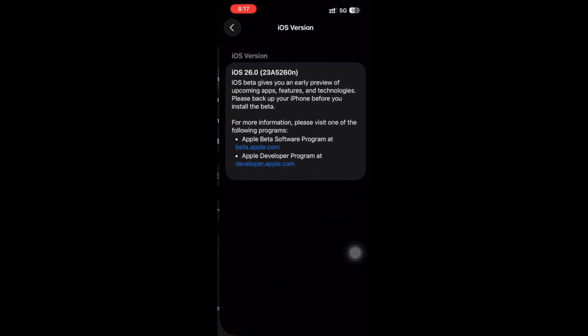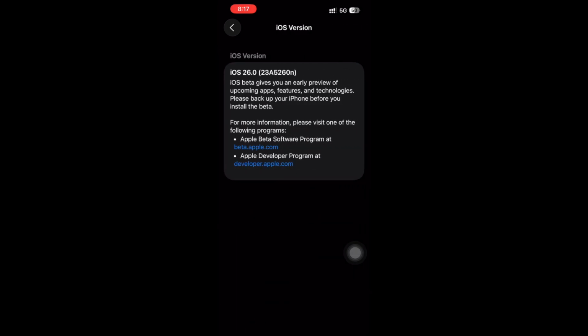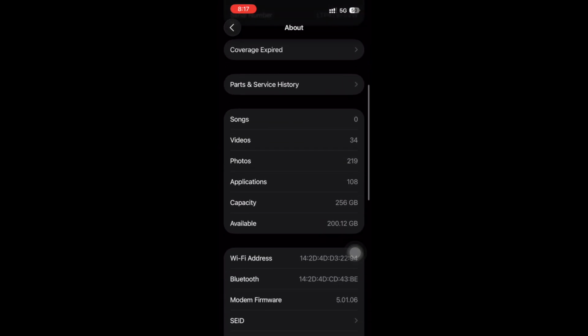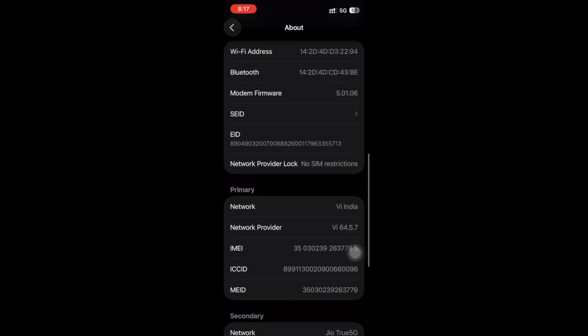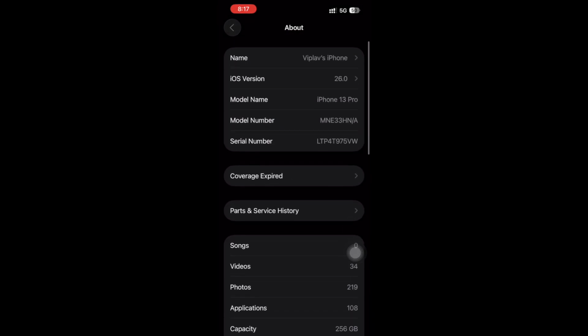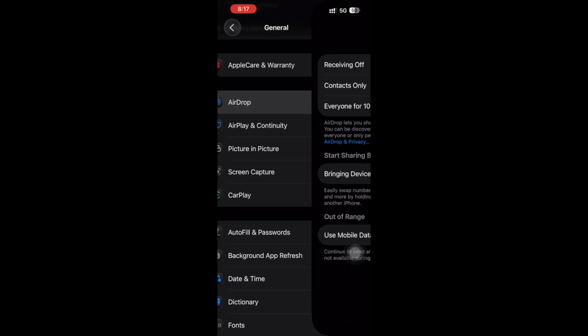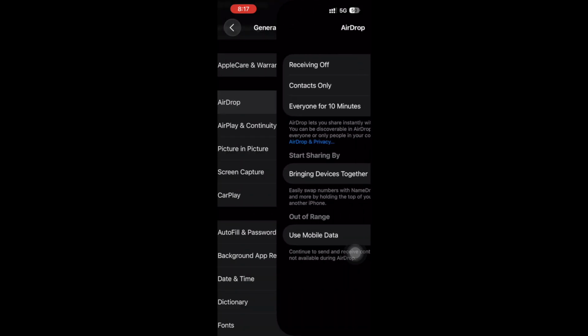Very happy to install it on the iPhone 13 Pro. Still a beta version. To have the release notes, you can visit Apple's website to get more details of the beta version iOS 26. Let us explore the other features as well. I think 8 GB is roughly the size.